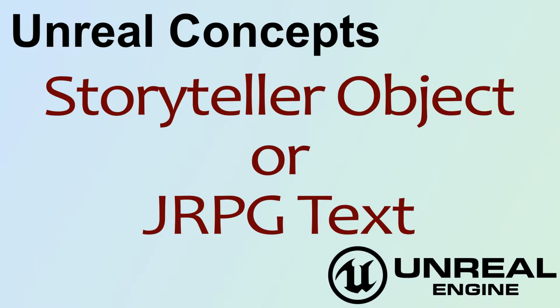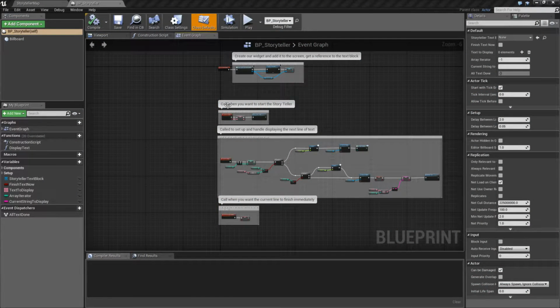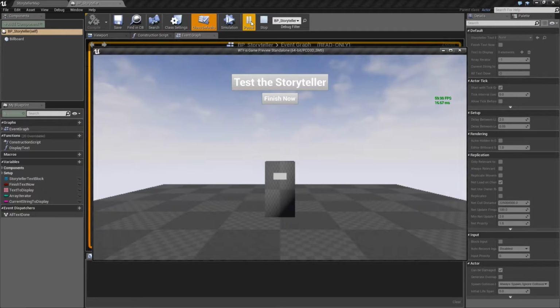Hello, welcome to video 4, Unreal Concepts, a Storyteller Object, or JRPG text. Let's run through the quick little example here, and I'll show you what I mean. So we'll hit play, and it's pretty simple. I got my little dude on the screen. I got two buttons. I hit Test the Storyteller, and it's going to show me some text. It's going to wait a little bit, and then do the same for the next line. It's going to do that for all three lines.